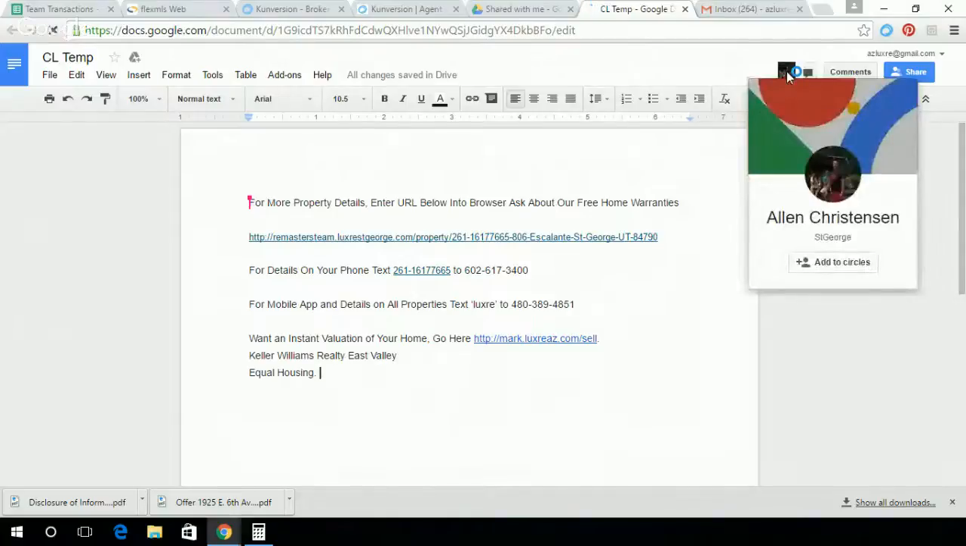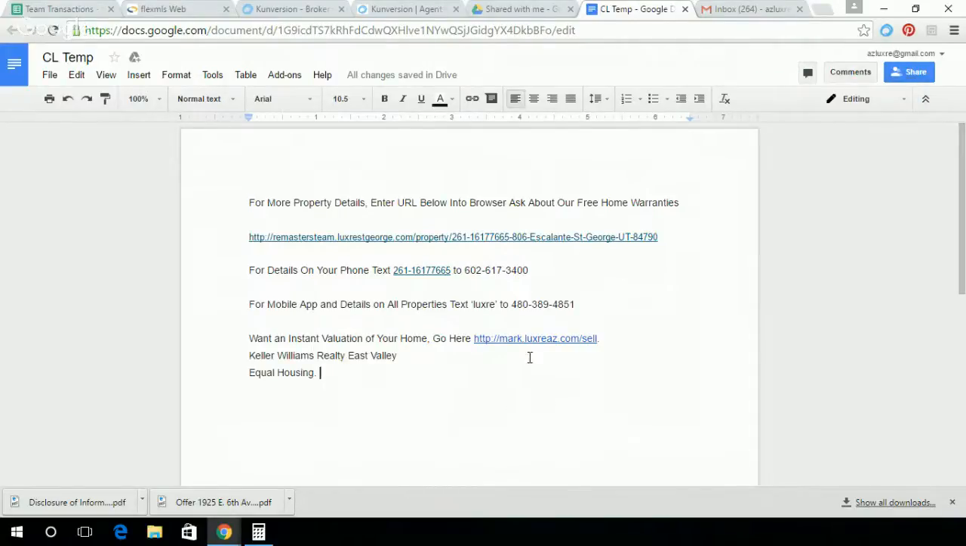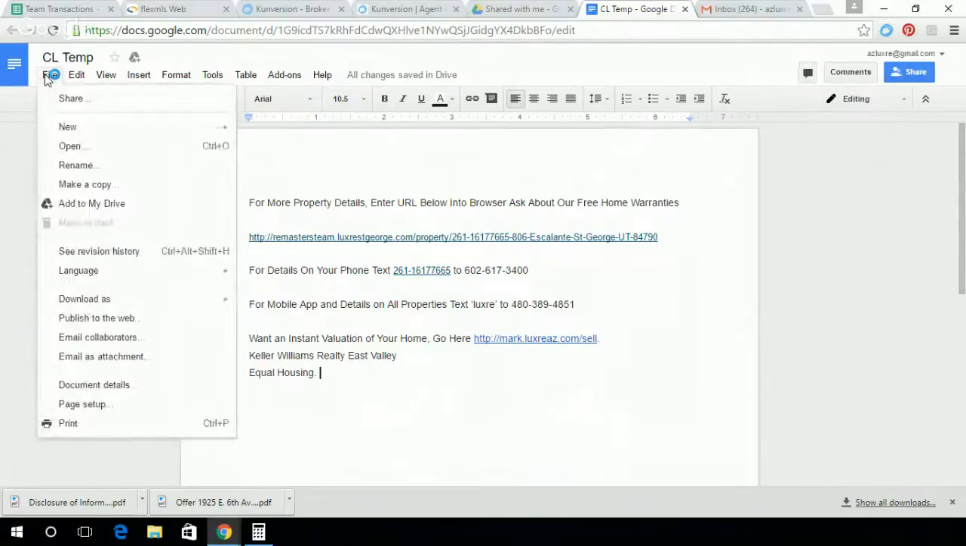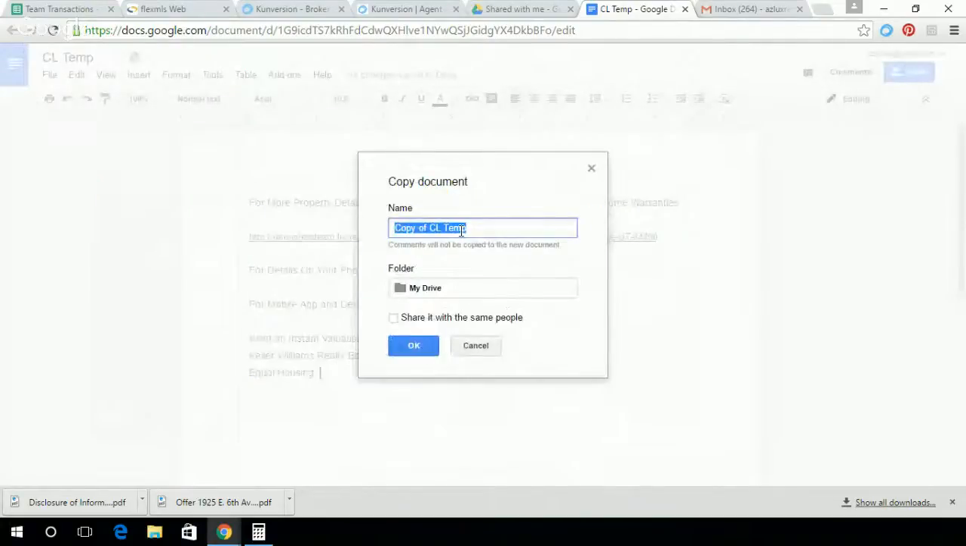So I can see that Alan right now has just logged into this by looking at this, and he just logged out. But we don't want you making changes to this one. What we want you to do is come here to the File tab and make a copy, okay? And then we can name it Alan's Craigslist template or whatever, and then hit OK.